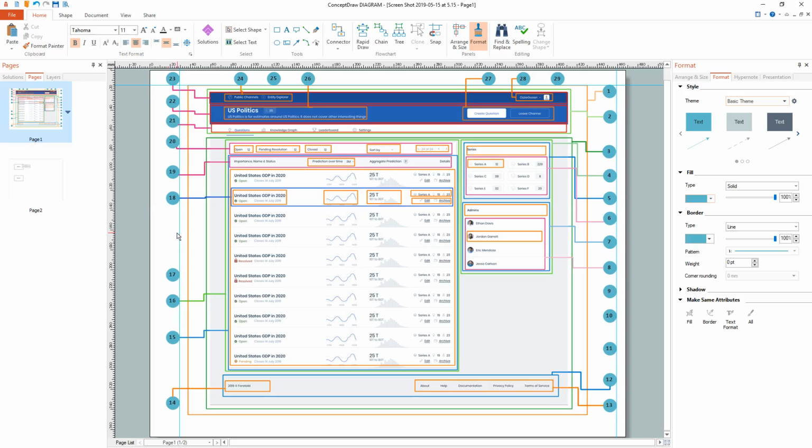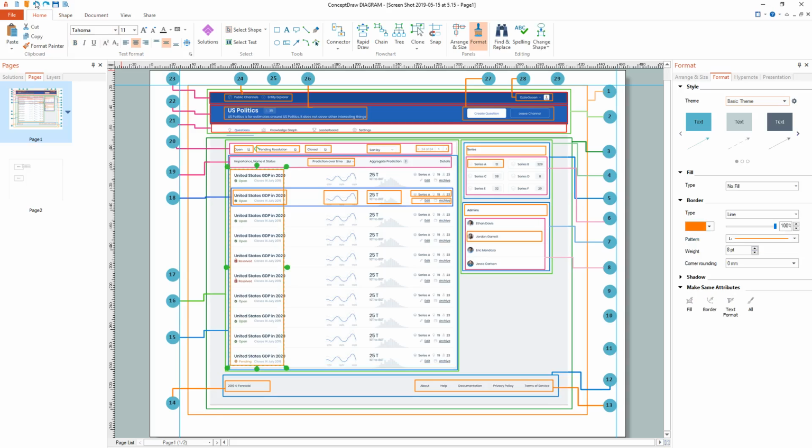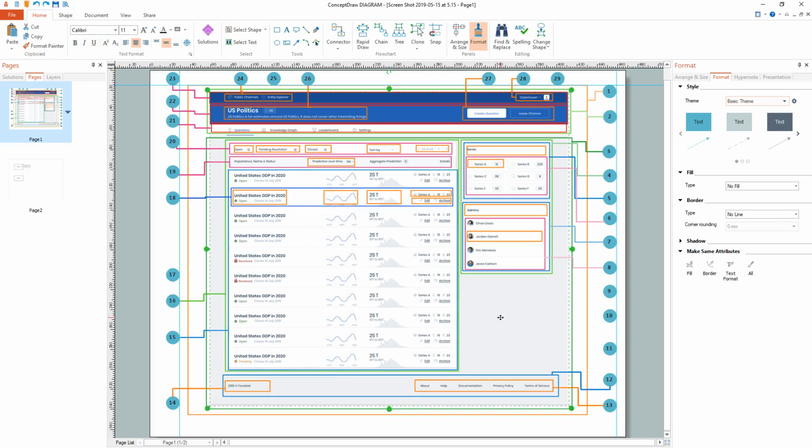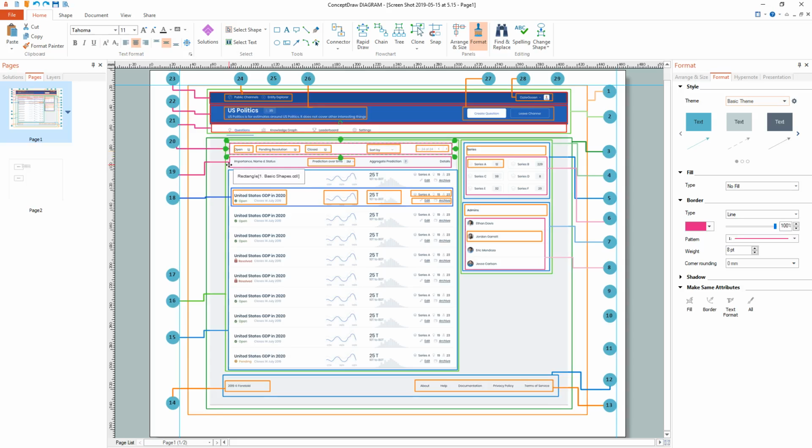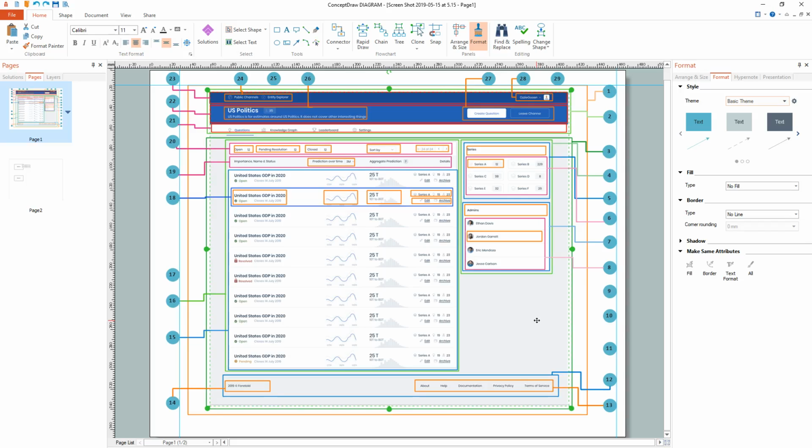No, let's move back. Let me just think through this. Let's move back to this and see. Okay, I think this might be better. I think this is okay. I think this might just be better. So we have the header, we have the... okay.